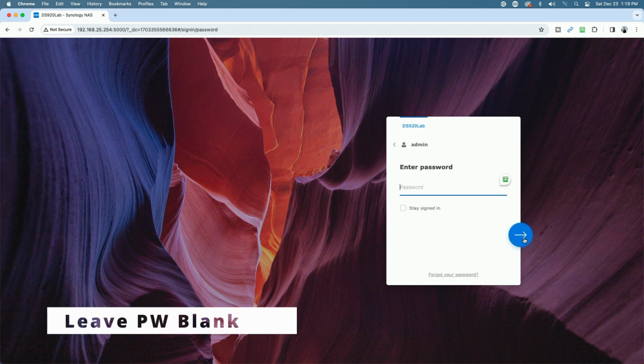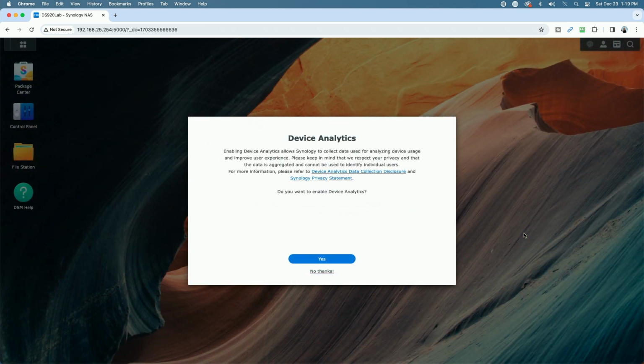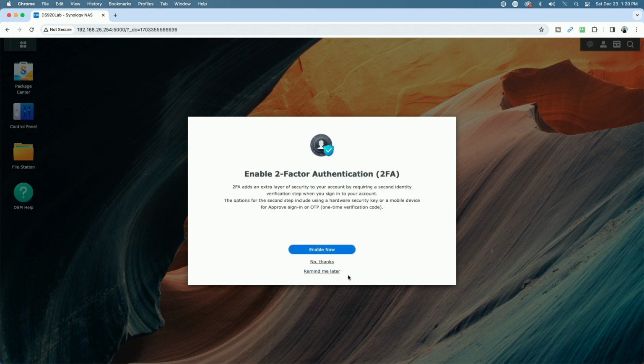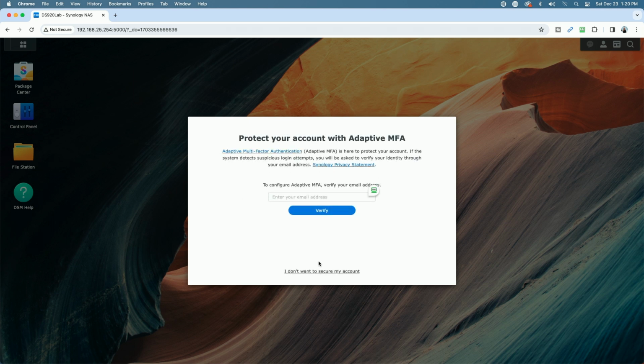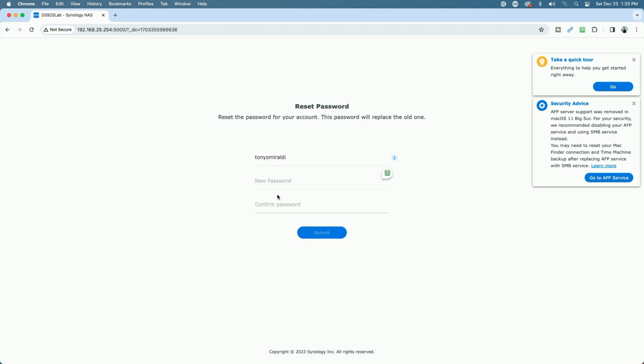We are to leave the password blank. And here you can see we did get signed into the device. I'll enable the two-factor authentication later. The whole point in this video was just to show you that if you get locked out of your admin account, you can gain access to your device without losing everything. So we'll say no thanks now, and we'll skip this for now. And now here you go. Reset the account password, and we should be good to go.